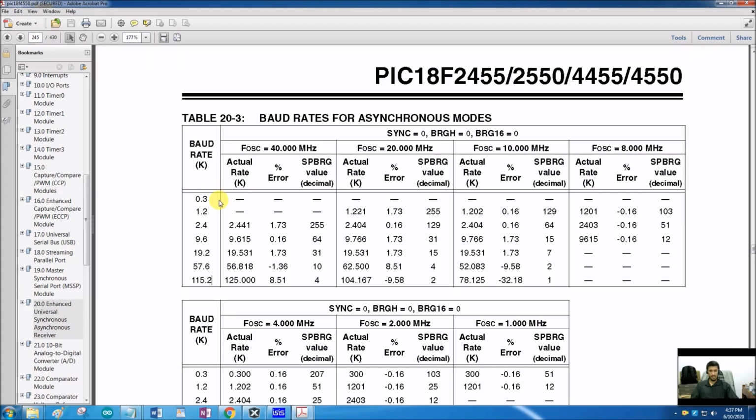And secondly, the device with which we are going to communicate should also be configured to use the same baud rate that we are going to set in our microcontroller. For example, as we have chosen 9600 baud rate, our device should also be configured in 9600 bits per second mode.